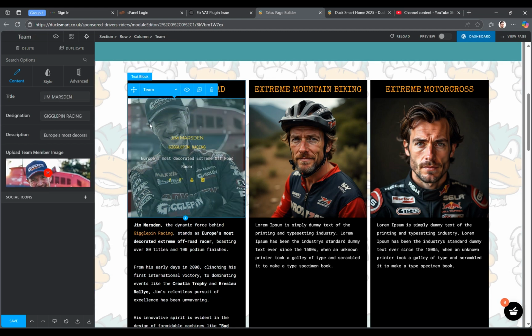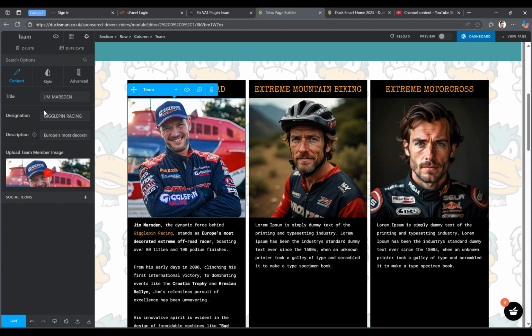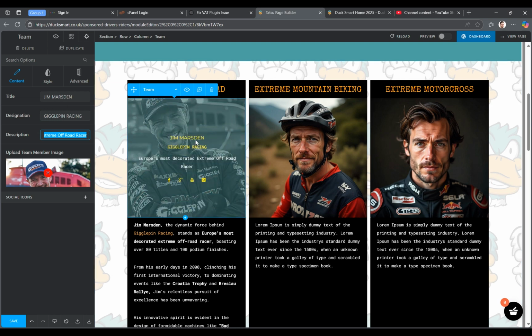And then if you click on where it says team, here on the left hand side is where you would change the name. So you can change his name in there, change designation, so this is where I put in the race team name, and then a little description. So as you hover over, you'll see those here. So you've got Jim Marsden, which is the title, Gigglepin Racing, which is the designation, and the description, Europe's most decorated off-road racer. And then below that you'll see we've got a series of social icons, so this will link through to his social pages.